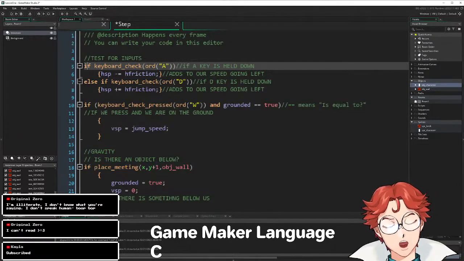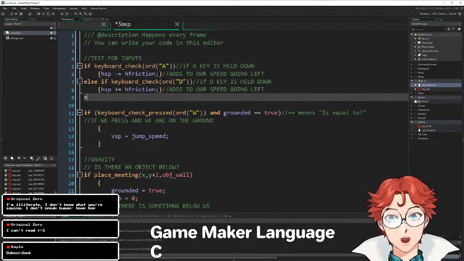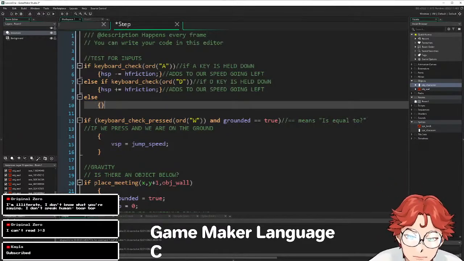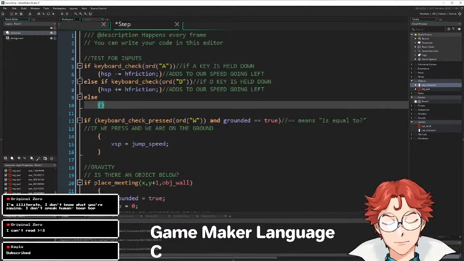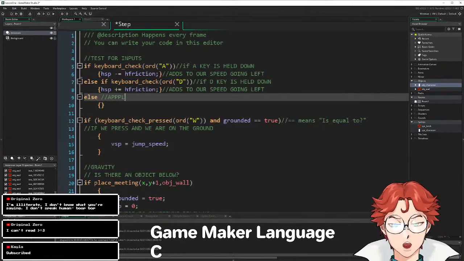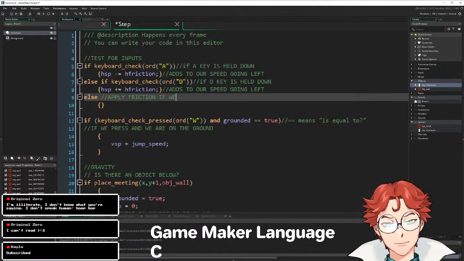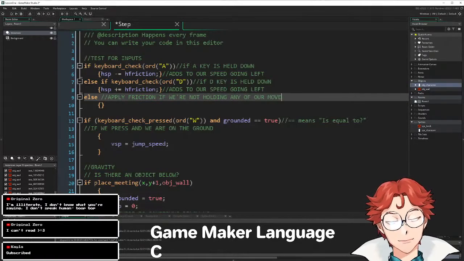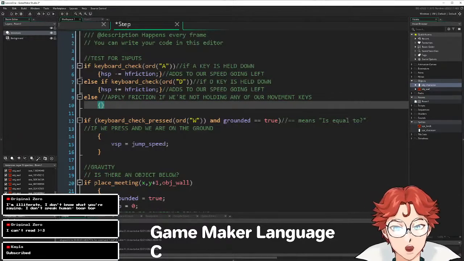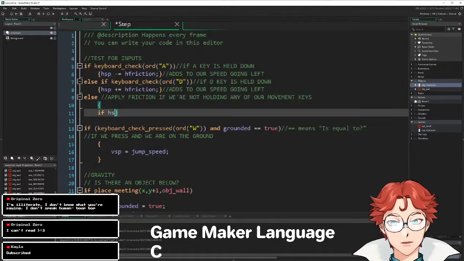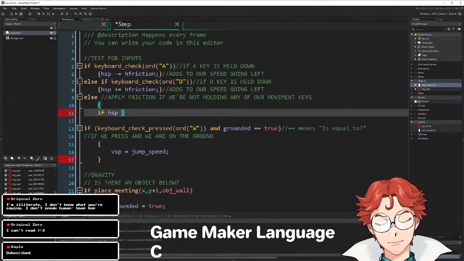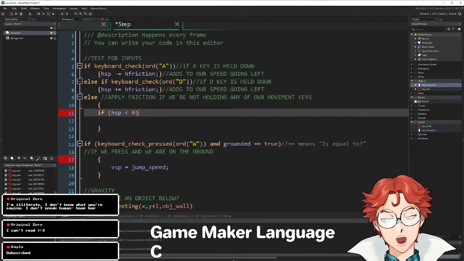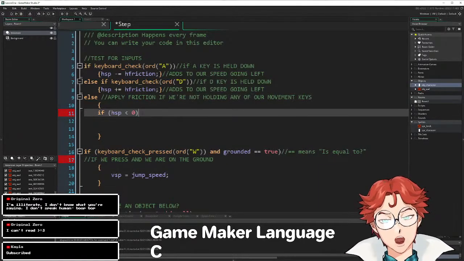Now, what if we're not pressing either? This is where we add in another else. And we don't need any other conditions here. So, this is where we apply friction if we're not holding any of our movement keys. In this case, we want to check if horizontal speed is less than 0, if we're moving left. Go ahead and comment that in here.